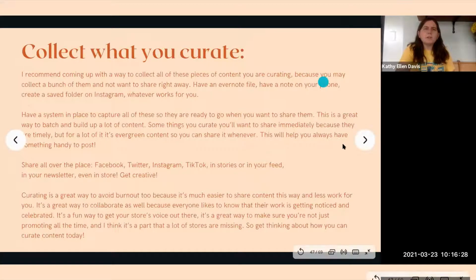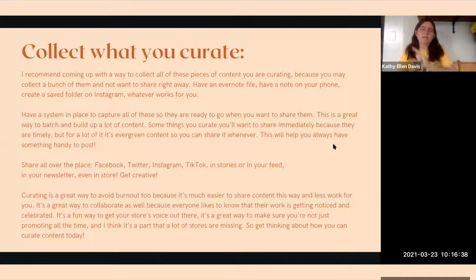I'd also say collect what you curate, because you're going to find stuff that you like, and you don't want to lose it. I like to do this a lot in Instagram in the saved option and save them in different little folders. And this is a really good way to create a bunch of content that you can share at any time. A lot of things like book lists and book articles are evergreen. Whenever people see it, they'll get some value from it. And again, you can share all over the place.